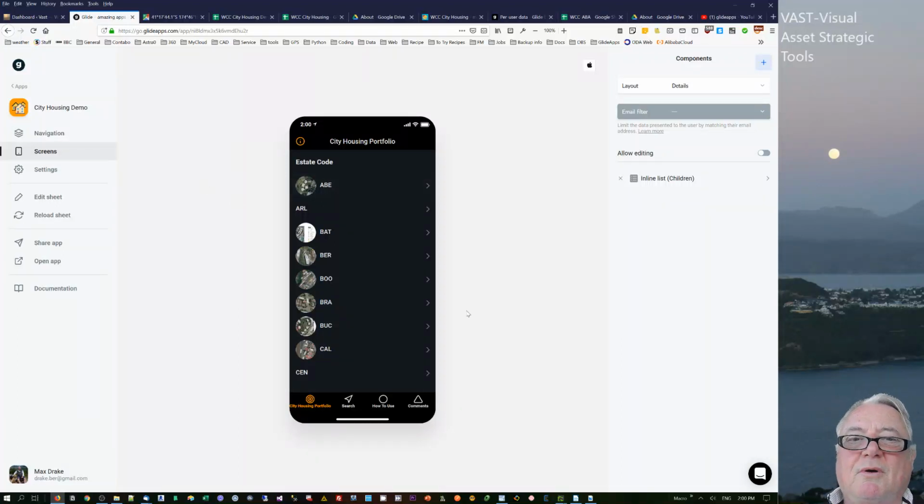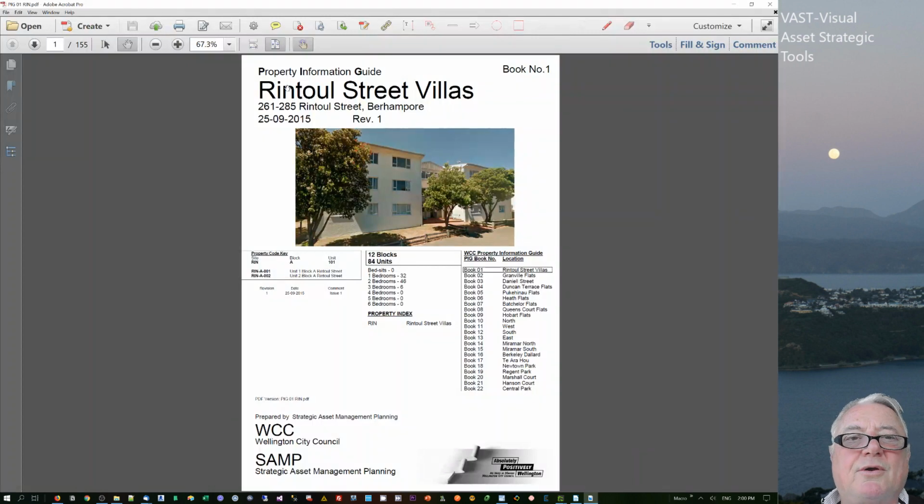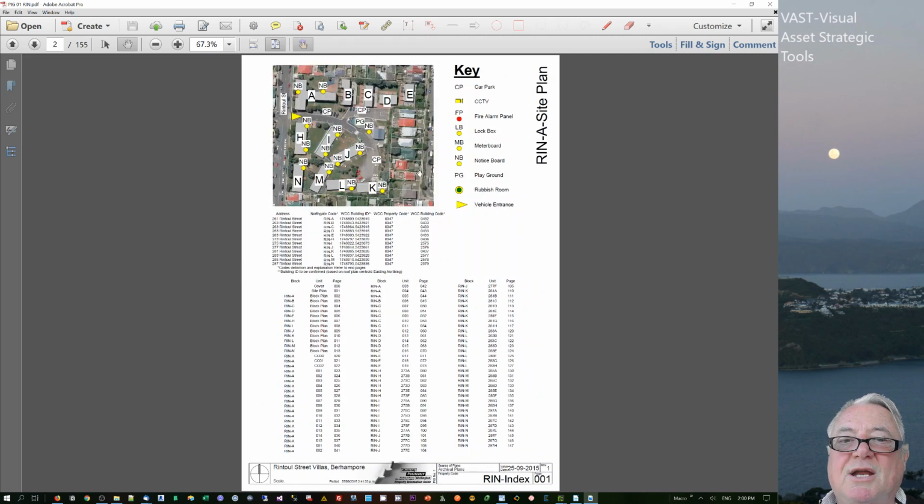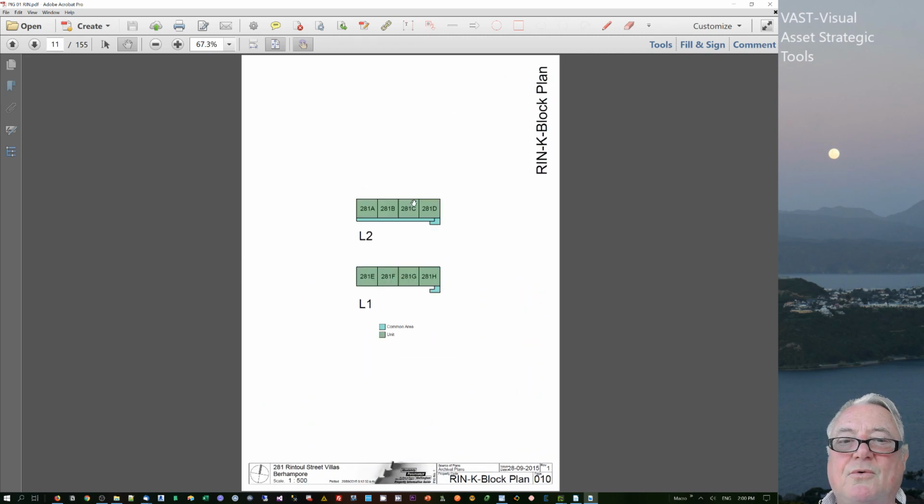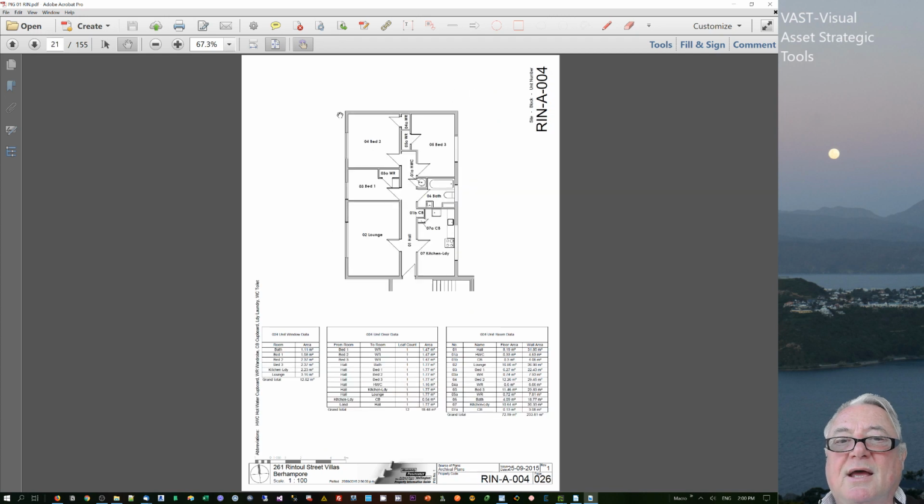I'd like to talk to you about this app here. This is an app for a city housing portfolio. Now, this is based on these books. They ended up making these books, and there's 22 books that go through and show pretty much the geometry of every single unit and its arrangement inside.